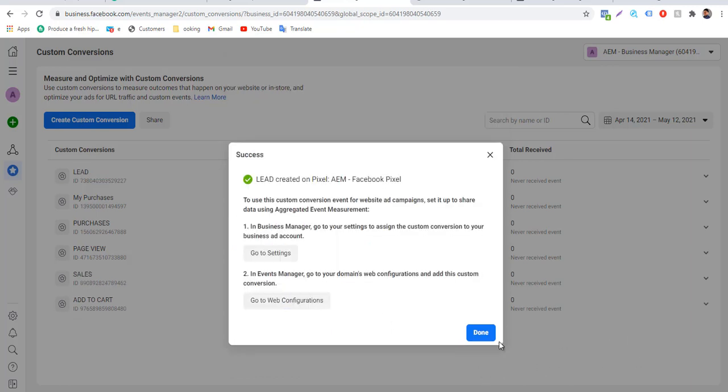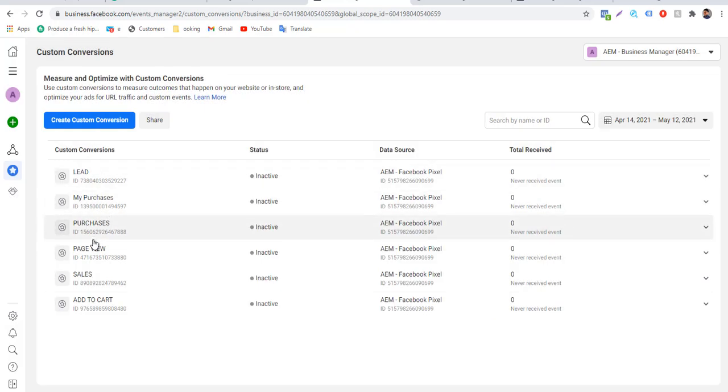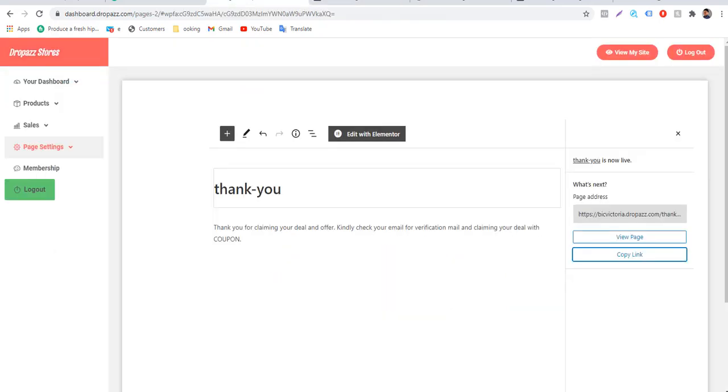Now, these are how many events we have done here: 1, 2, 3, 4, 5, 6, 7, and so on. Now if you go to the funnel training, you're going to see how we're going to utilize this page in terms of the form that pops up on your website.